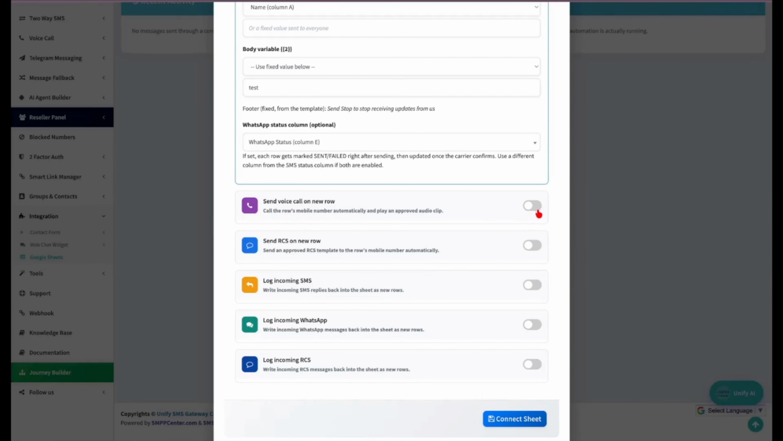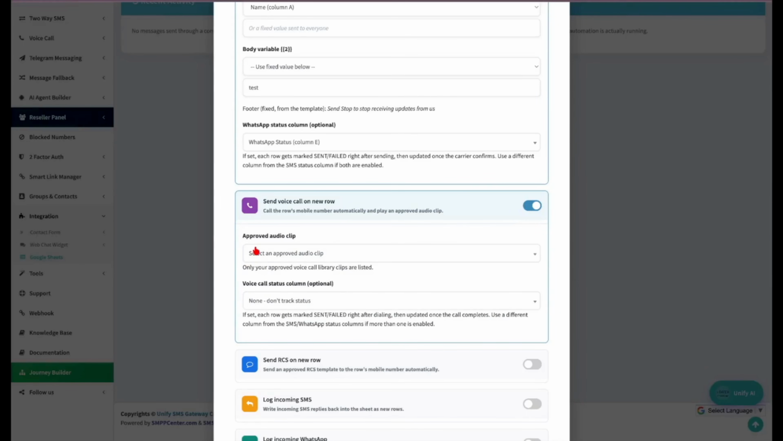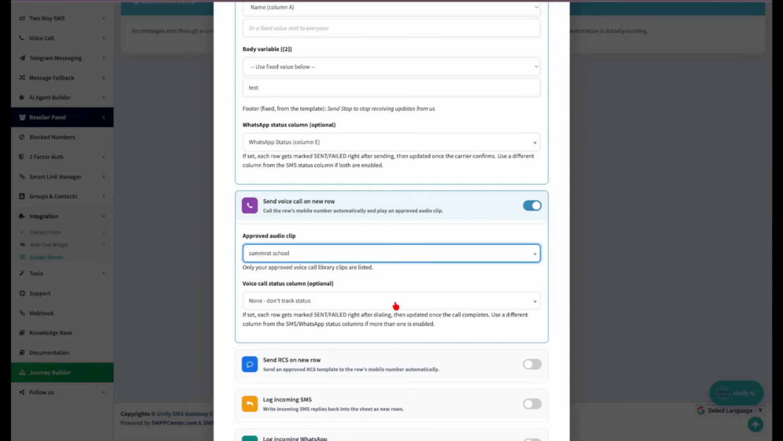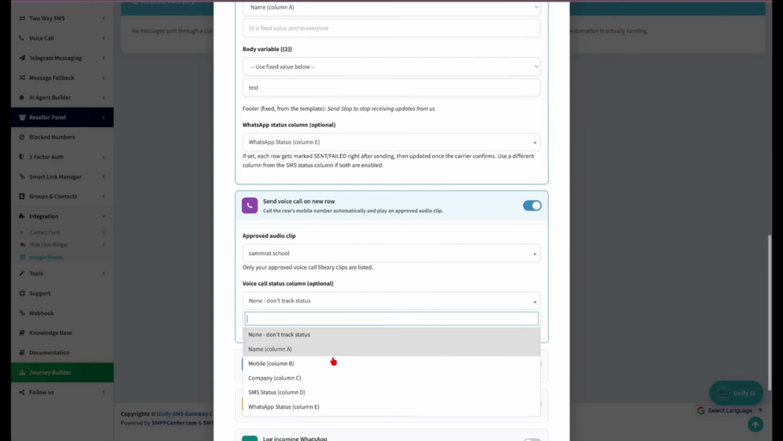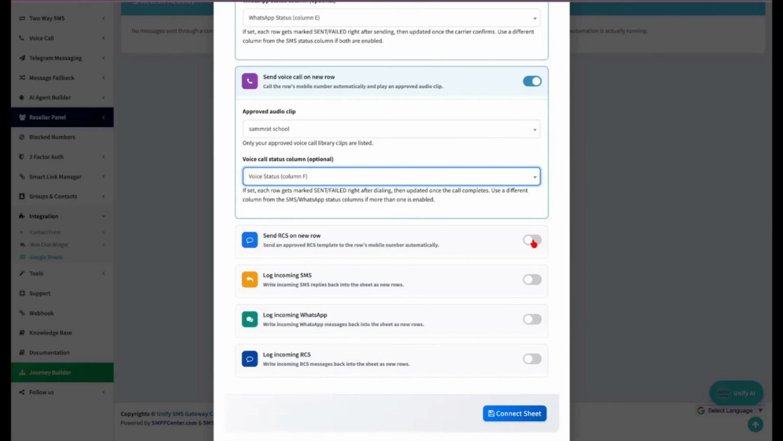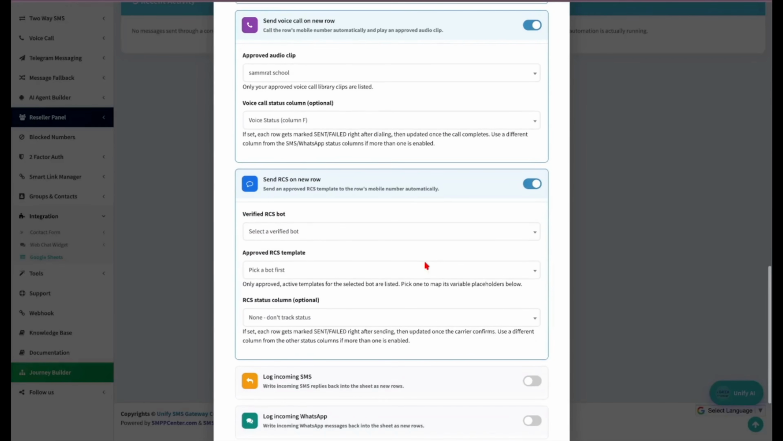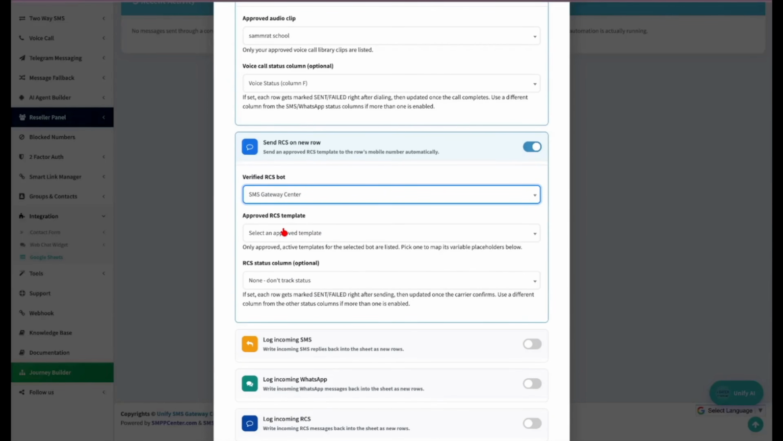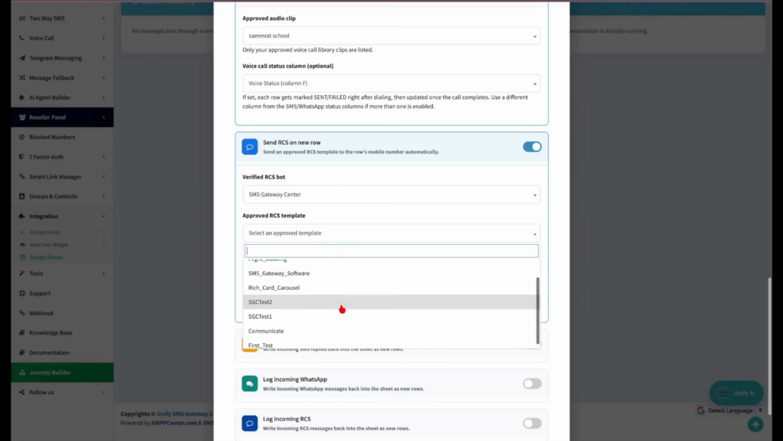Now let's set up the voice calls. Again, turn this on. Let's select an approved audio clip, which you can always upload. And then after that, you can track the status in the voice status column. Then we'll set up the RCS, turn it on. Let's select a verified RCS bot and an approved RCS template.